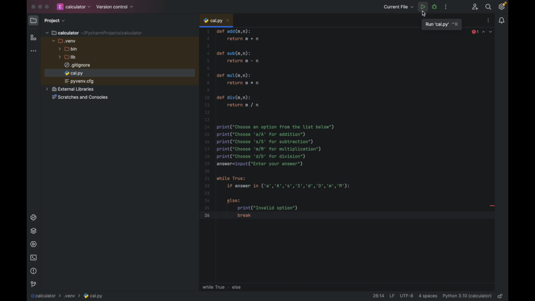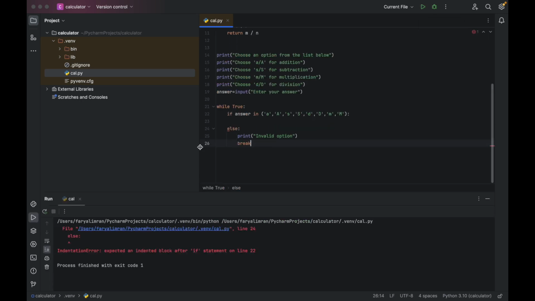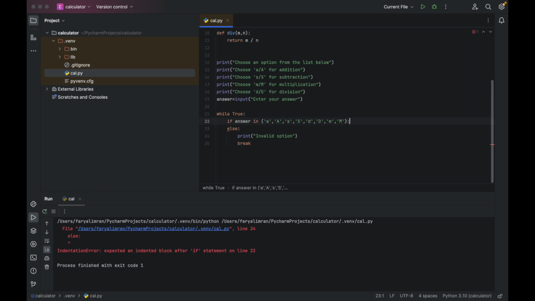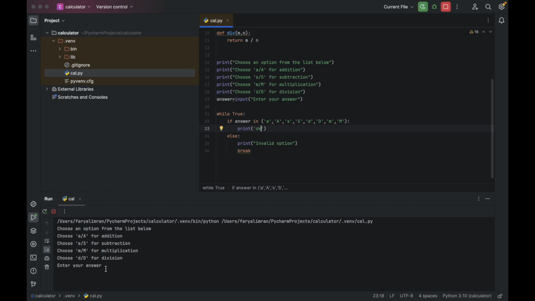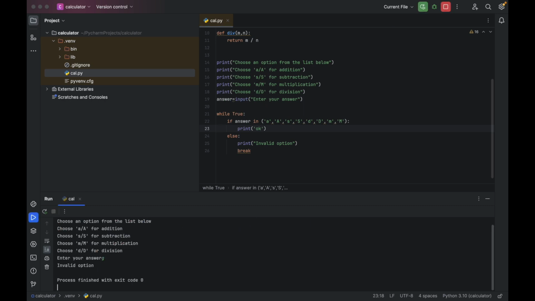After that we'll see how to make it better. Now, if I'm adding, we need to write something. Print. I'm just saying, in order to avoid the error, I'm just writing this. Now enter your answer. If I'm writing G, invalid option, and it's breaking.